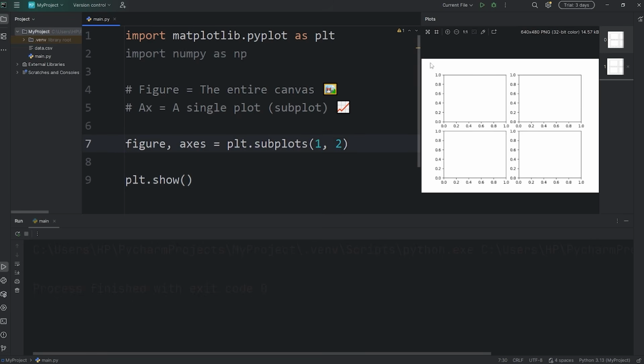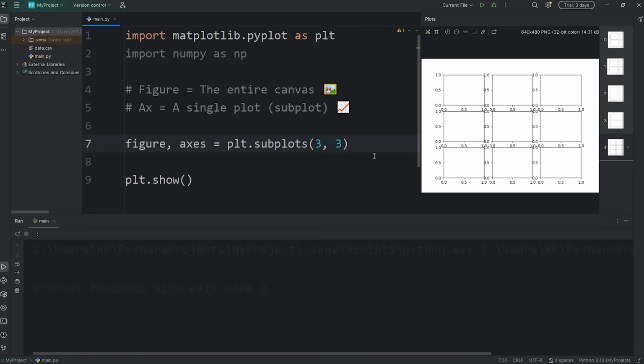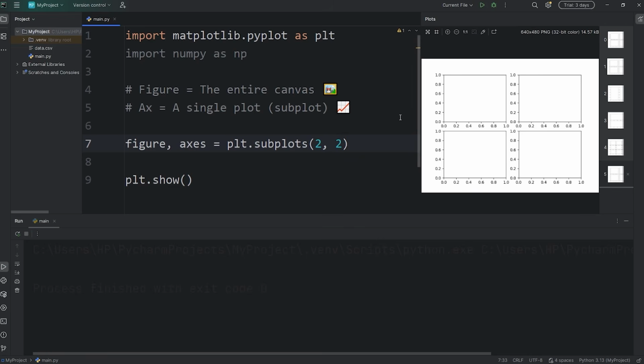If this were a 1x2, 1 row, 2 columns, we have 2 subplots. Or a 2x1, which would be 2 rows, 1 column. A 3x3 would be 3 rows, 3 columns. We don't need that many subplots, but I think you get the idea. We'll have a 2x2. 2 rows, 2 columns. We'll fill each of these individual subplots in.